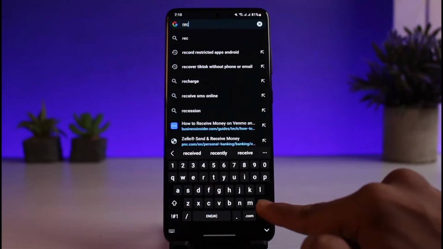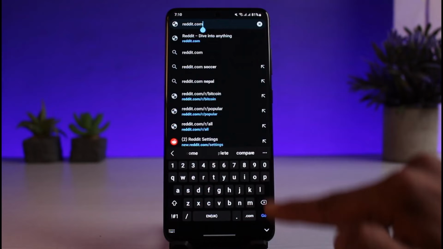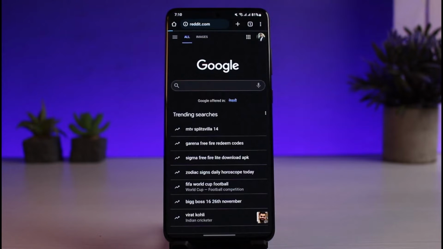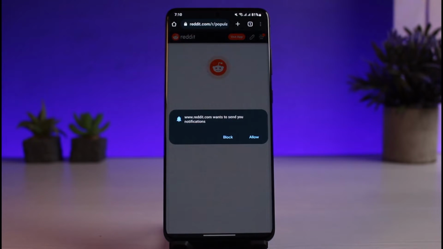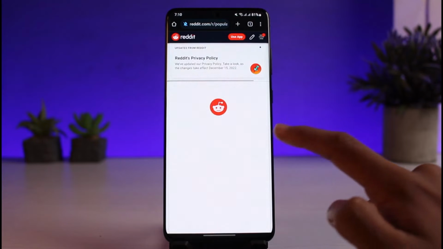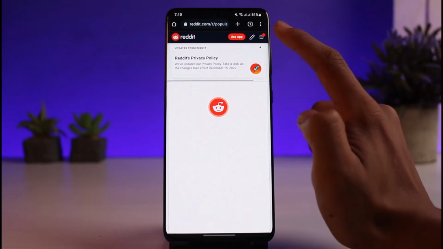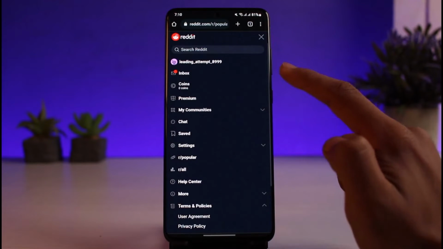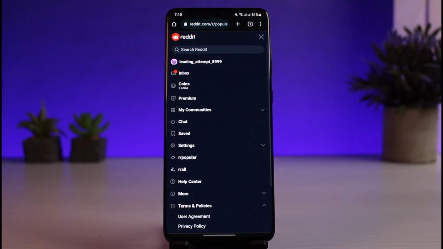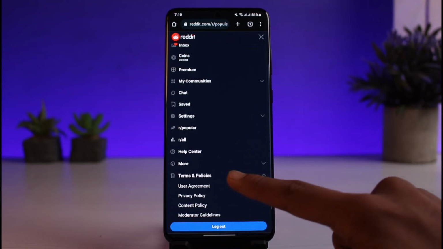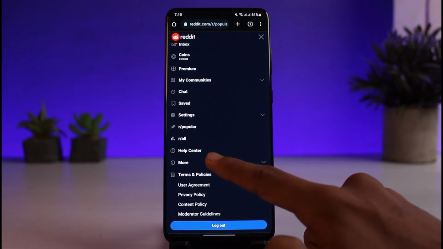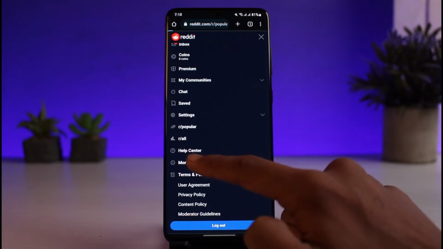Once you go to reddit.com, log into your Reddit account from the website. So I'll also go to reddit.com, and you can see in order to log in, what you have to do is tap on the three lines on the top right corner of the screen, and here you want to make sure to find the login option and then log into your account. Once you tap on the three lines over here, you want to look for the option that says Help Center, as you could see. So just go ahead and tap on Help Center.